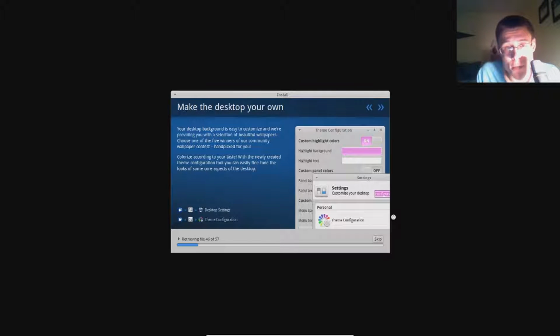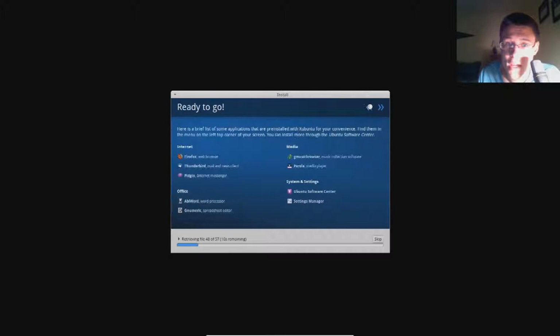Make the desktop your own. Your desktop background is easy to customize, and we're providing you with a selection of beautiful wallpapers. I hope you are. One of those crappy ones. Choose one of the 5 winners of our community wallpaper contest, handpicked for you. Colorize according to your taste. With the newly created theme configuration tool, you can easily fine-tune the looks of some core aspects of the desktop. Cool. And of course this, I can't click. Oh yeah, I can. Sweet.